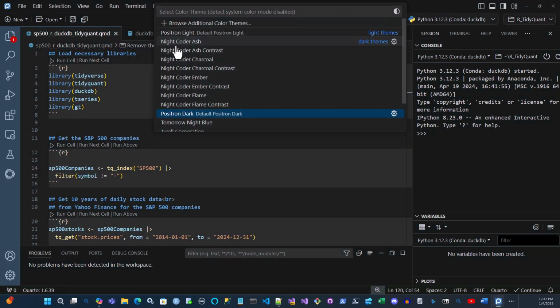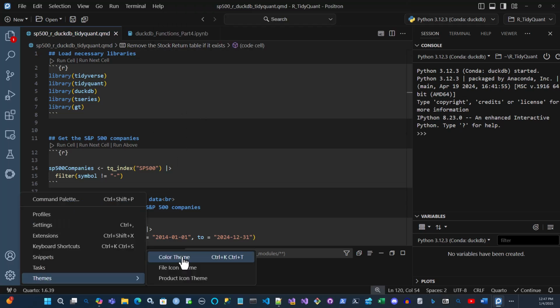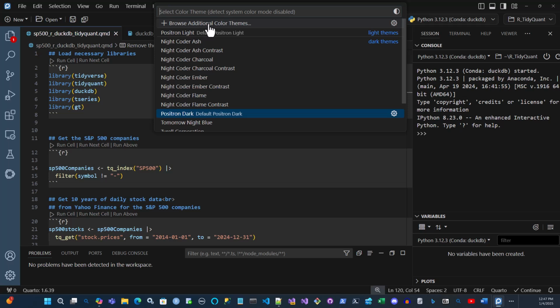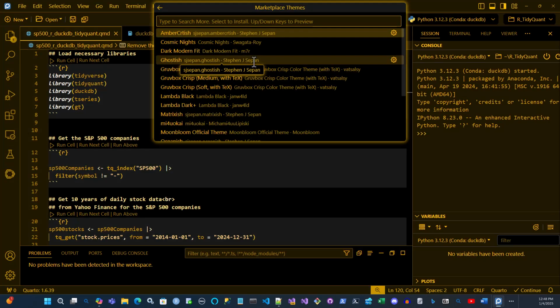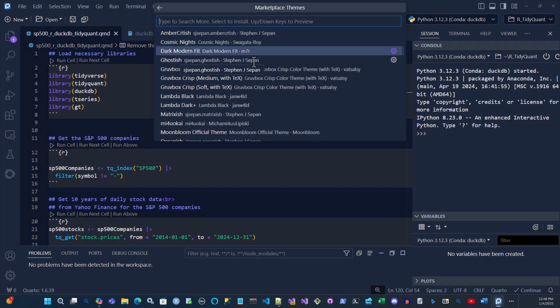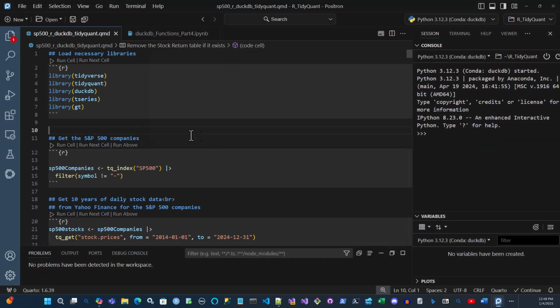And I'm just going to stick with this Positron dark theme. But that's how you can set up the theme. And you can also say browse additional color themes, and then it goes out to a marketplace and will load there. And then it's a matter of just cycling through these. And when you hit enter, it's going to install it onto your Positron software. All right, so that's a little bit about theming.